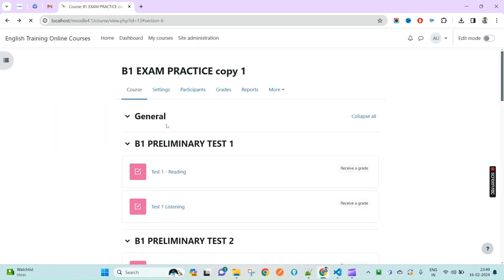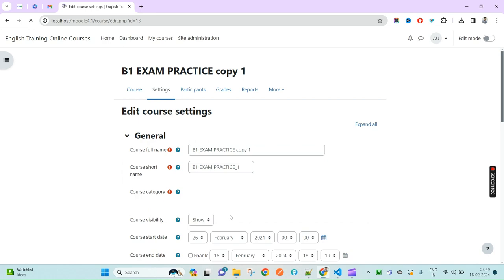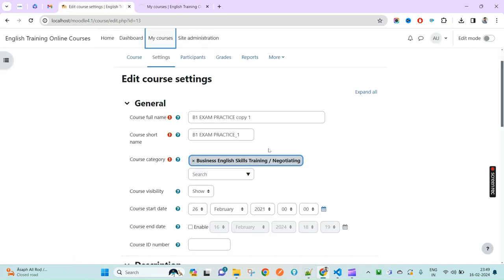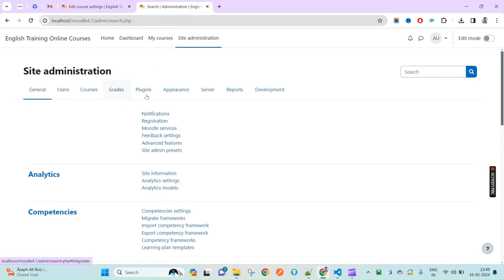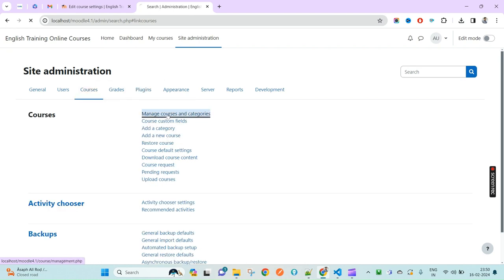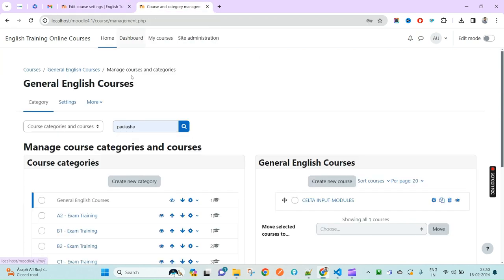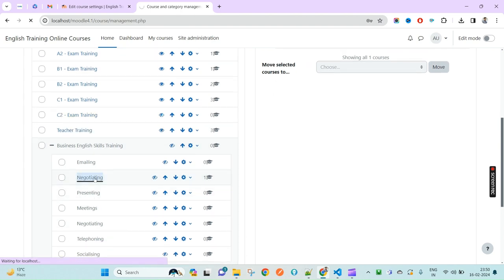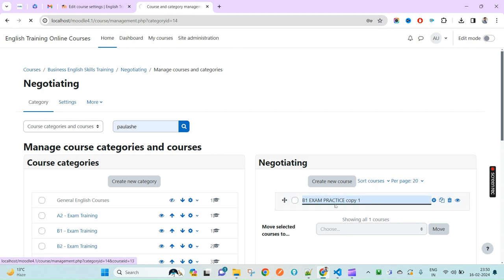If I come back here on this page, if I go to settings, I can also see here on this page business intelligence training, negotiating. So you'll find this course inside this category, and it totally depends on your selected category while restoring. So courses, then the course categories, then I have this business English skills, then negotiating. Yes, inside this is the course you just restored. So from here you can rename it if you want.